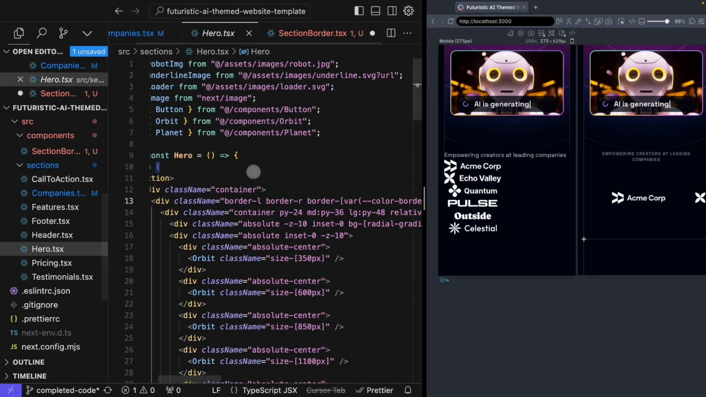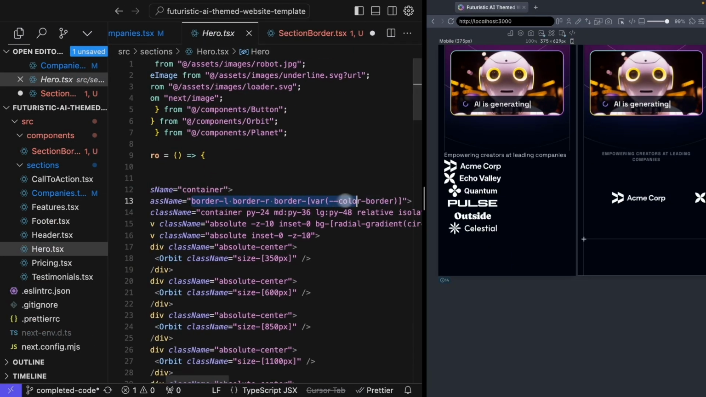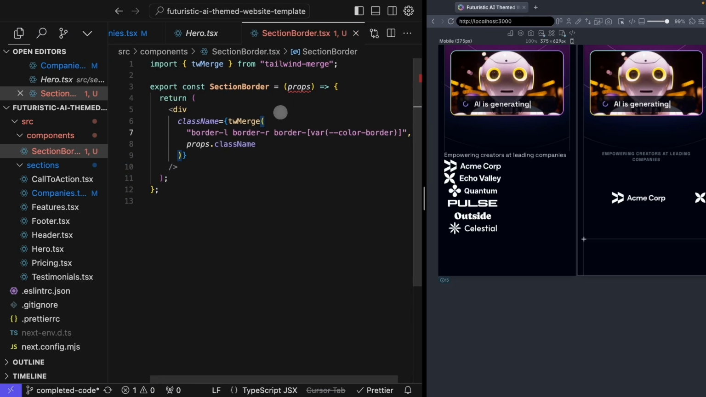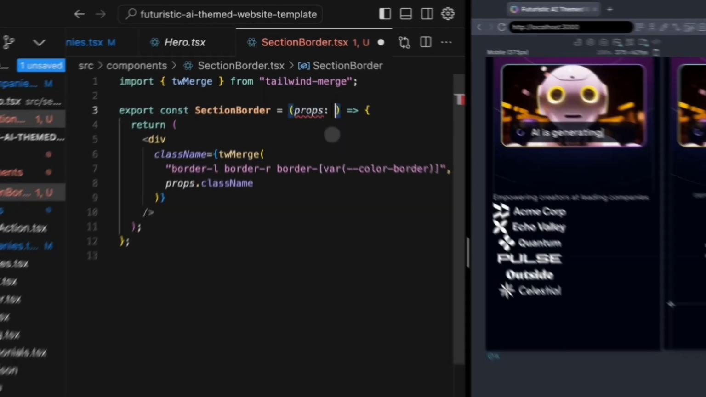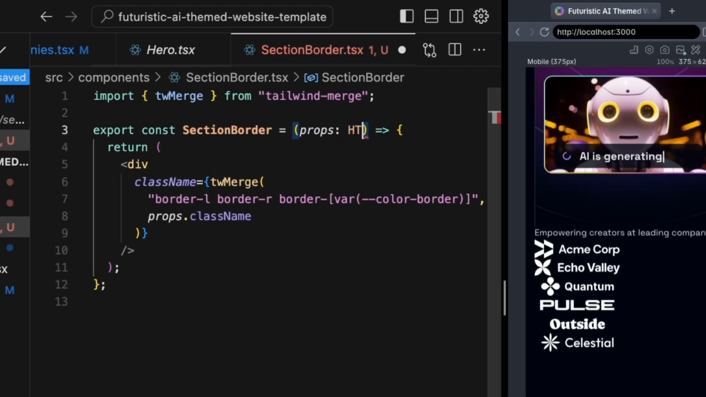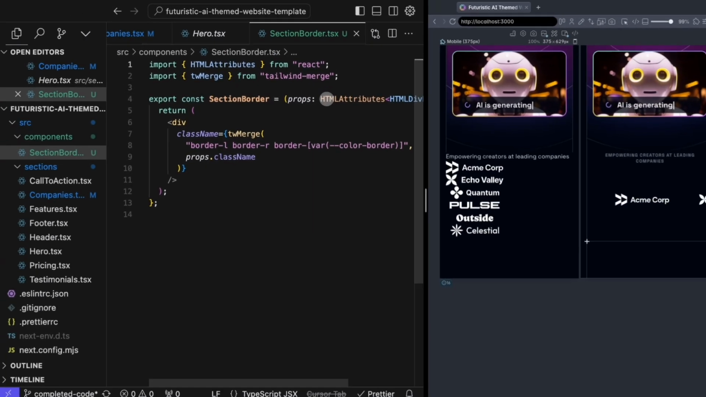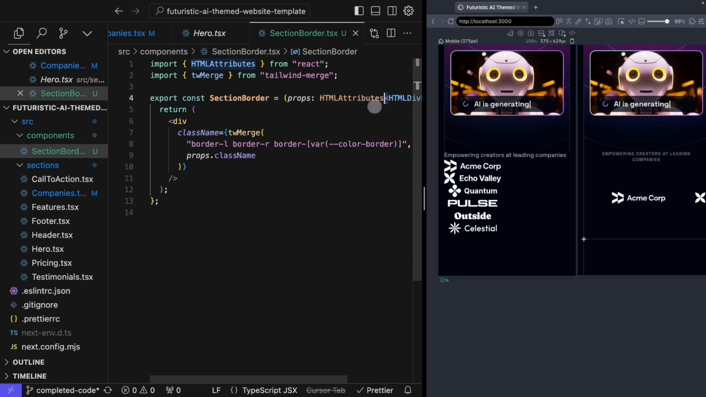So back in our hero, let's go ahead and copy and paste the classes that we're using for our border into our section border component. So I'm just going to paste those right in, and let's go ahead and add a TypeScript type to these props so that TypeScript is happy with what we've done. So I'm going to say HTMLAttributes of an HTMLDivElement, and we need to import that HTMLAttributes type from React. So I'm going to import HTMLAttributes from React, and that should ensure that we can use that type there. After we've done that, this is basically just going to house our border classes.